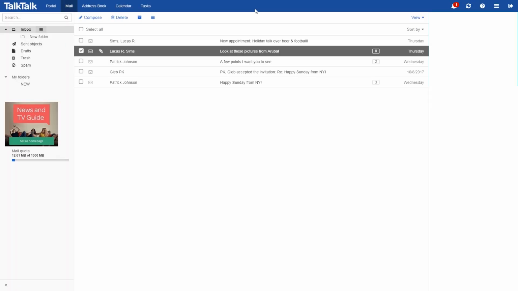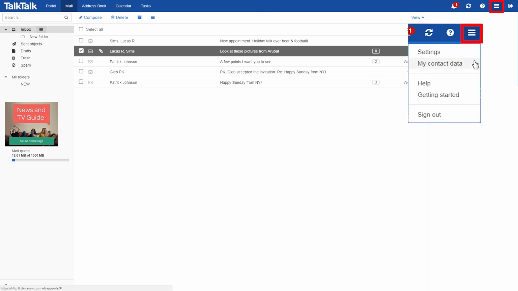Here's a quick overview of how to adjust your settings. To access the Settings menu for your TalkTalk mail account, click here and select Settings.